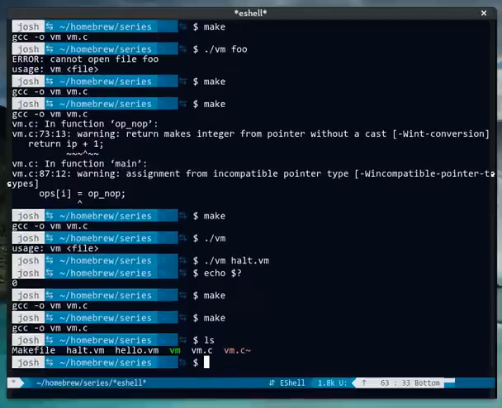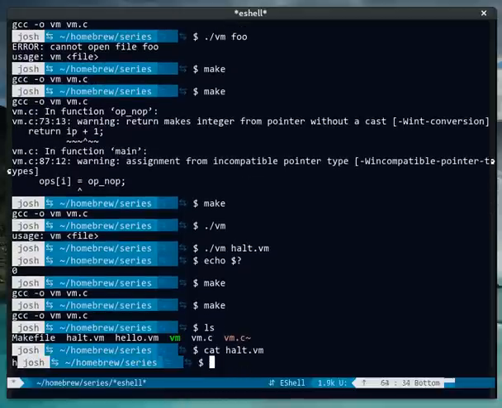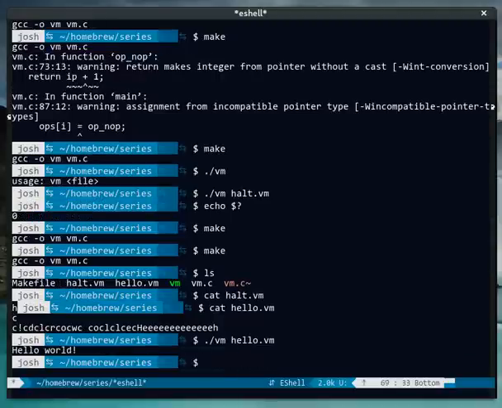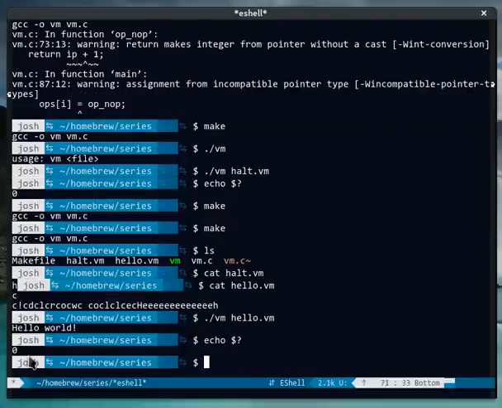So we'll make that our program. You can see halt.vm looks like that. Hello.vm looks like that. And in principle, if we're really lucky, and of course I'm doing this on recorded video, hopefully this will run hello.vm. So hello.vm prints out hello world, and then it exits. We should see our return code is 0.